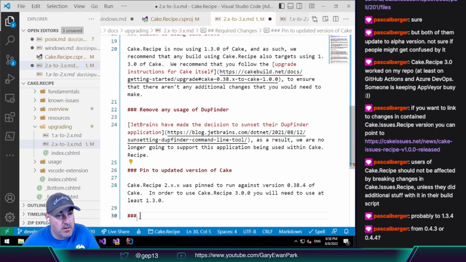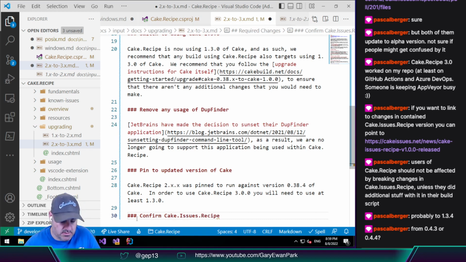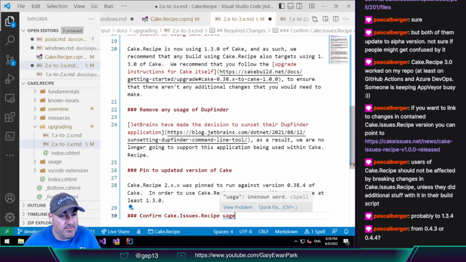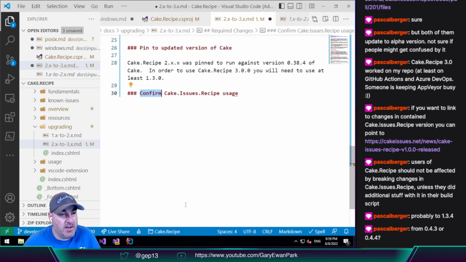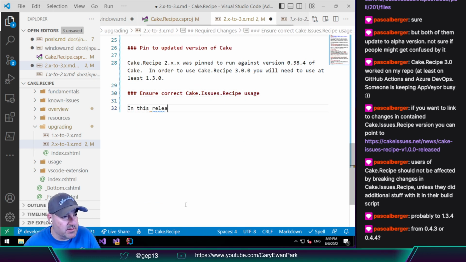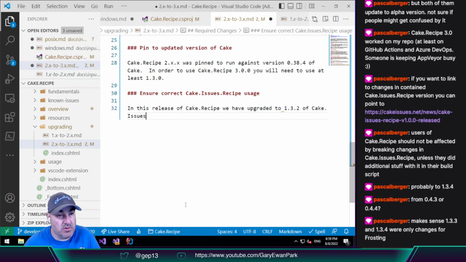Copy. Confirm Cake.Issues.recipe. Not confirm, that's the wrong word. Ensure correct Cake.Issues usage. In this release of Cake.Recipe, we have upgraded to 1.3.2 of Cake.Issues.Recipe.